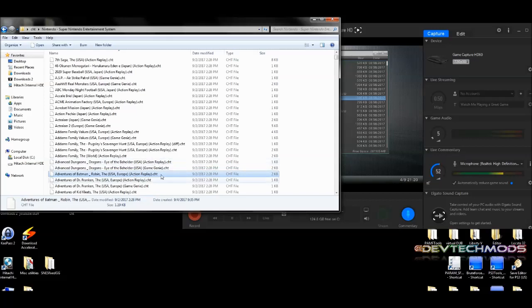You need to make sure that when you grab one of these CHT files, they need to be named exactly the same as your ROM. The other thing is you need to make sure that they're compatible with that ROM or the backup of the game. In other words, here this is The Adventures of Batman and Robin USA in Europe. That means if your ROM is like the Japan version of this game, then it's not going to work. So keep that in mind as well.